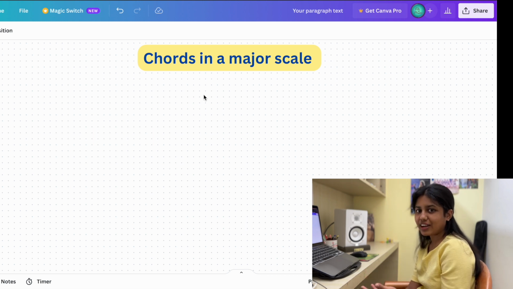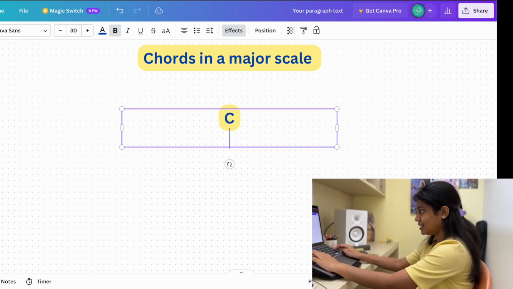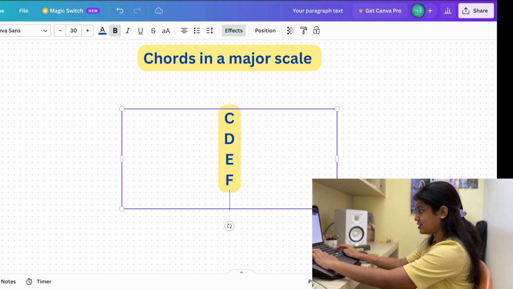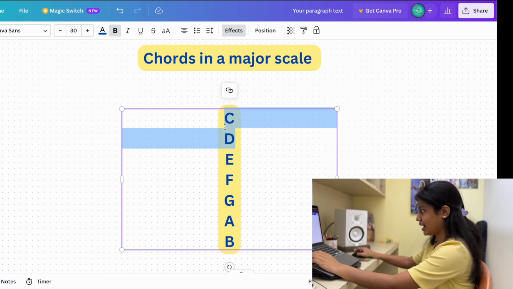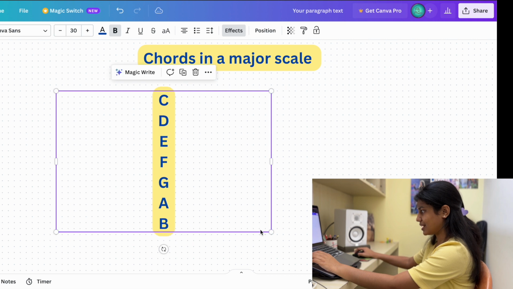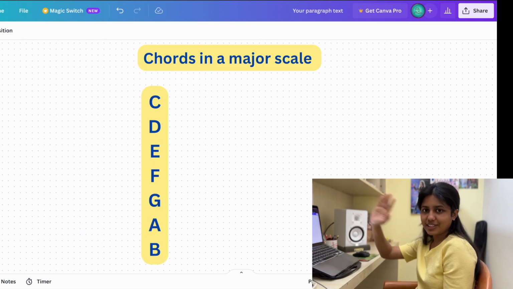So with this you can find the notes easily. I'm just going to quickly write the notes down for a C major scale. So you have C, D, E, F, G, A, and B. These are the 7 notes that you have when it comes to a C major scale. Any chord in a major scale is formed by the combination of these 7 notes.